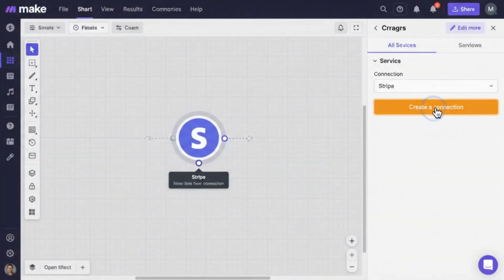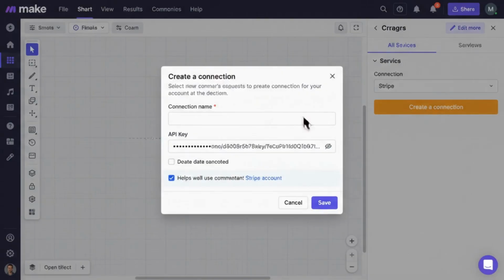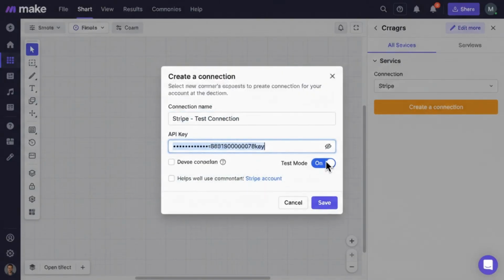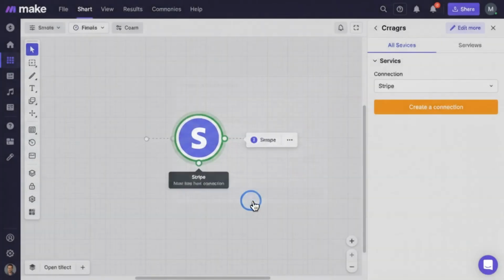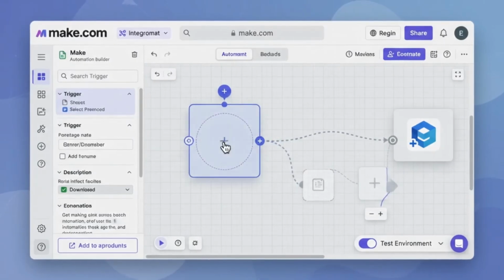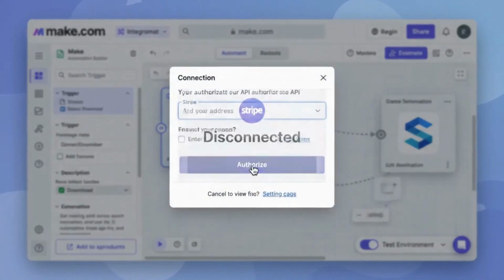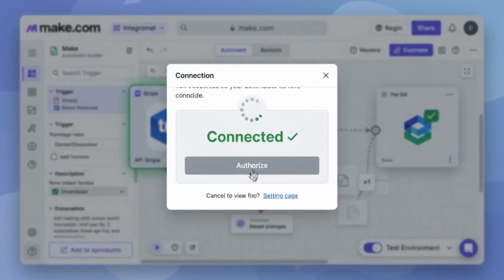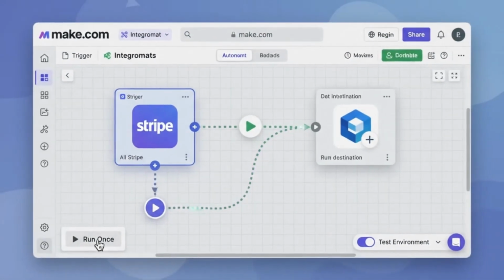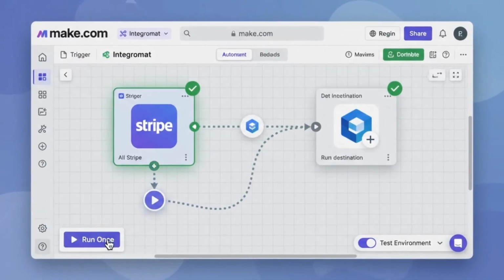Now Make needs permission to access our Stripe account. Click Create a Connection. Give the connection a recognizable name and enter the required Stripe credentials. Again, we're using the test environment for this tutorial. Once the connection is authorized, Make can communicate with Stripe. And this is the moment where our manual workflow starts becoming an automated workflow.